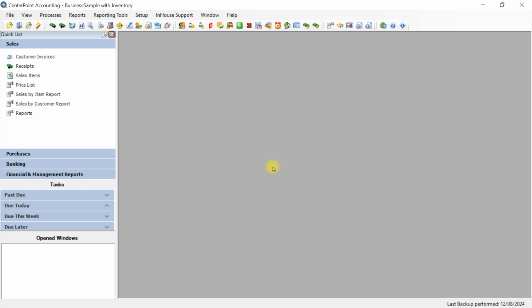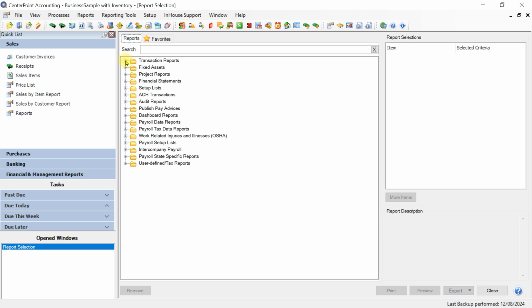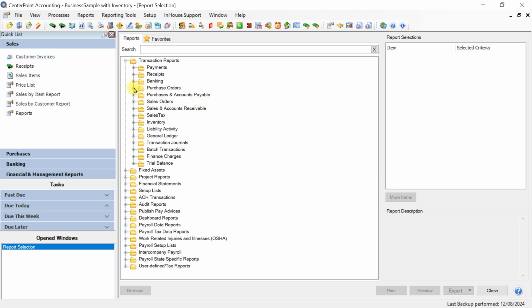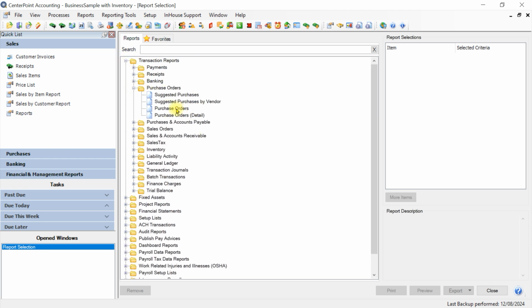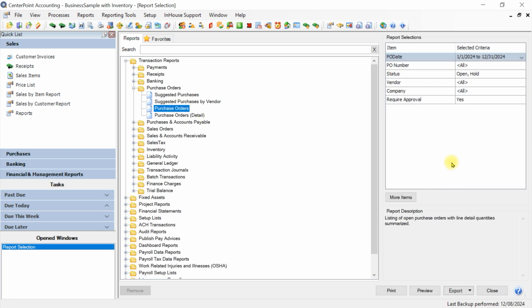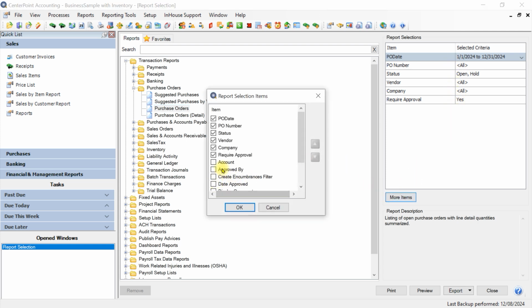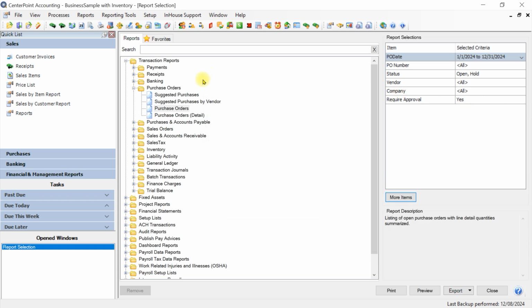If you want to run a report on which purchase orders need to be approved before approving the purchase orders, you can find a report underneath Reports and then Reports again. And then underneath Transaction Reports, there's a section called Purchase Orders. In either one of these reports, the purchase orders or purchase orders detail, there is a filter, and if it's not on the list already, you can go to the More Items button and find the one called Require Approval and add it to the list.